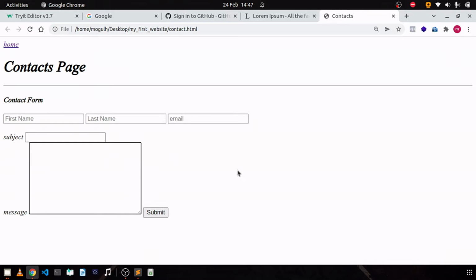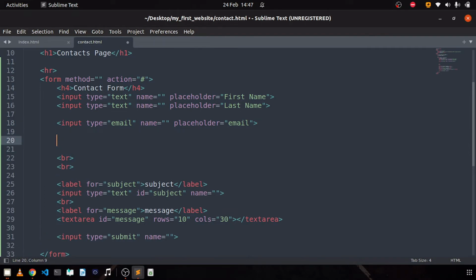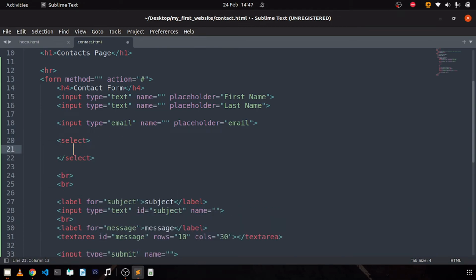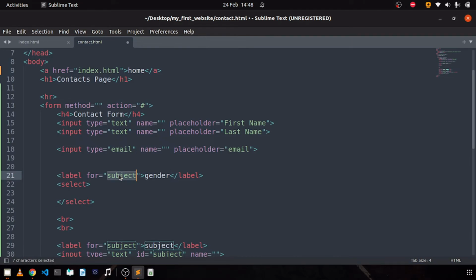Maybe I'll just add something else. Maybe we can have a different type of input which we didn't talk about in the previous video. Something like select. So we use select to have options and maybe a drop down to select different options. So select, let's say in this case we want the gender. Maybe we want to know the gender of the person who is contacting us. So let's call it gender, subject, gender. So we give this an ID of gender.